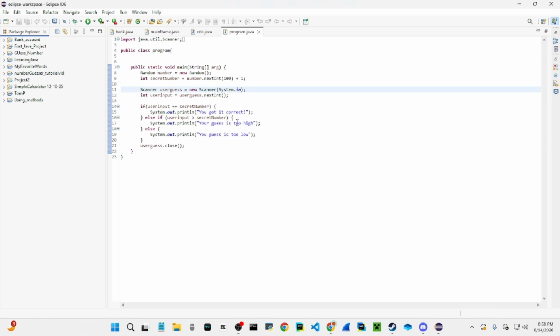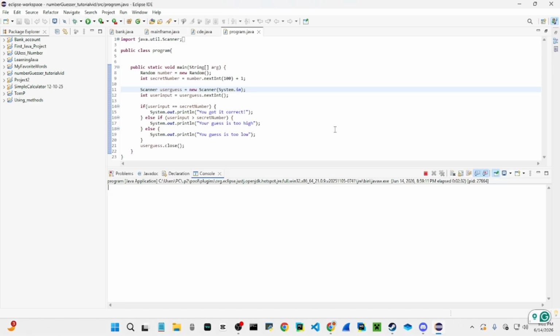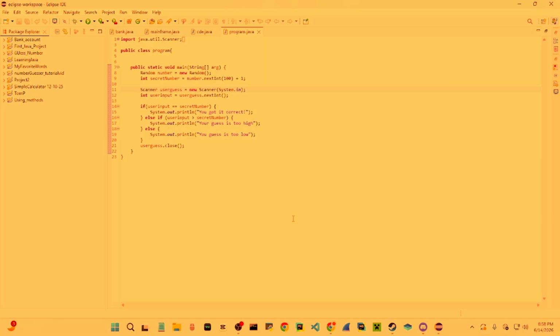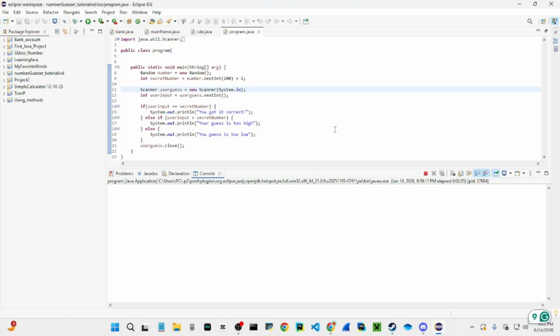Okay, so we got everything done here. I wouldn't say it's fully finished, but the functionality is technically done. So let's test this thing out. I'm probably going to guess 67. See, it says your guess is too high, and then we can't type anymore because we didn't put this in a while loop.